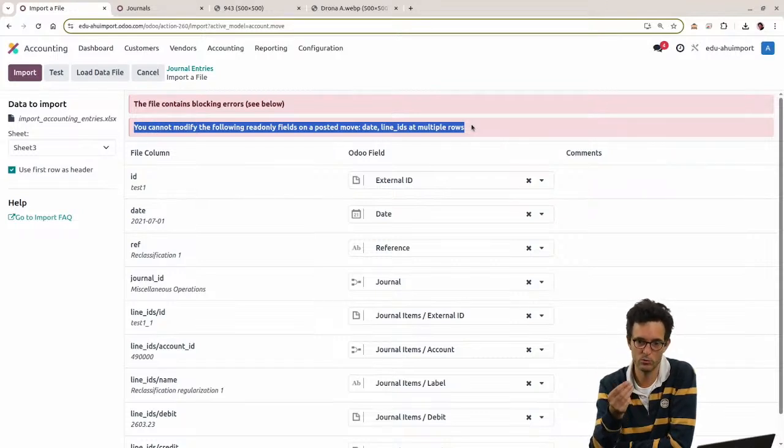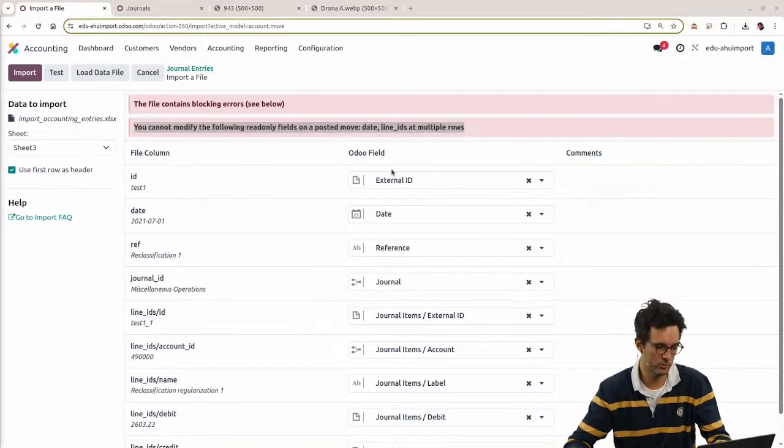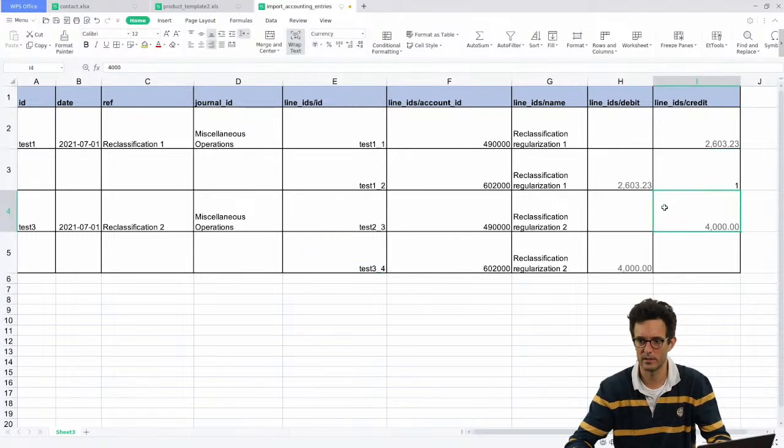You have constraints in Odoo, like if you import, let's say, credit and debit with both amounts. So if I had something like this, that line would be refused because you cannot have debit and credit on the same line. It's a constraint in Odoo.